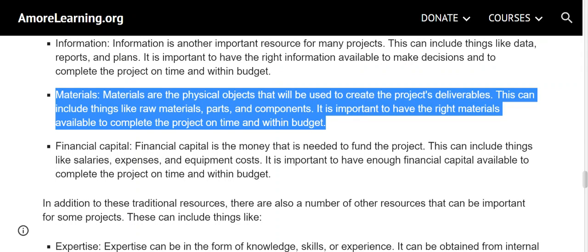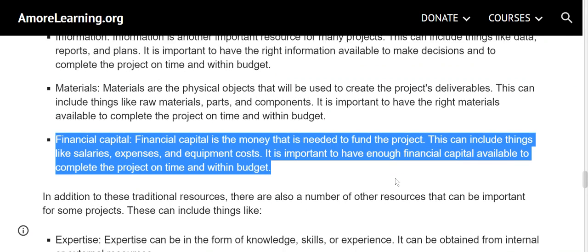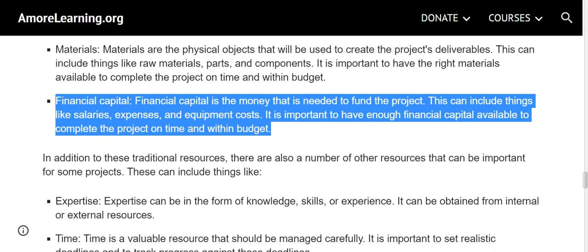Financial capital. Financial capital is the money that is needed to fund the project. This can include things like salaries, expenses, and equipment costs. It is important to have enough financial capital available to complete the project on time and within budget.